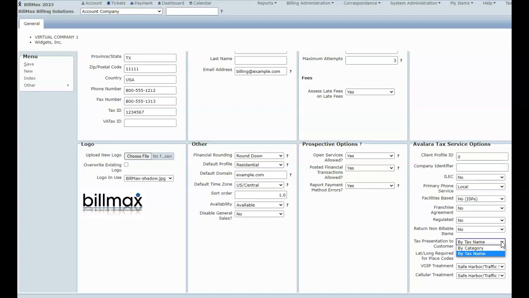The default is by category. Do you require the lat and long for a place code? The last two are how you are doing the reporting: safe harbor, traffic study, or your actual CDRs.